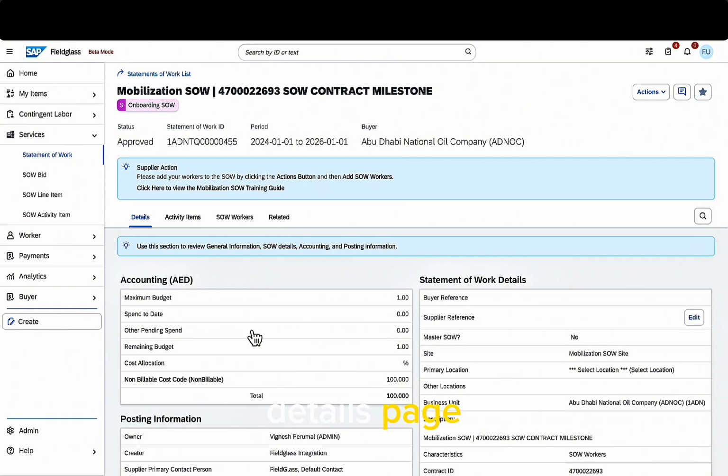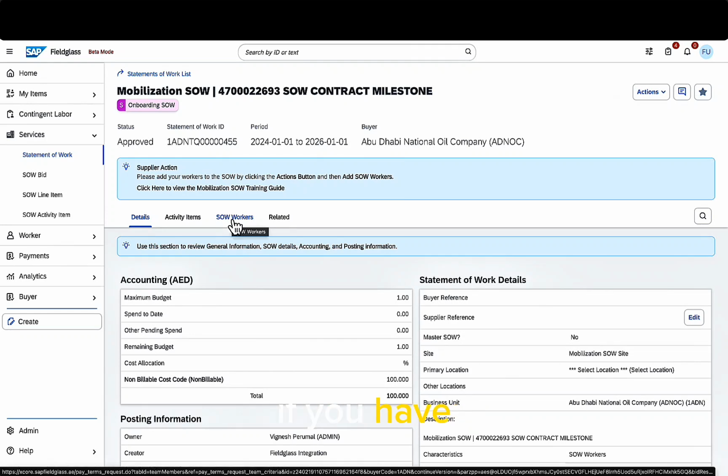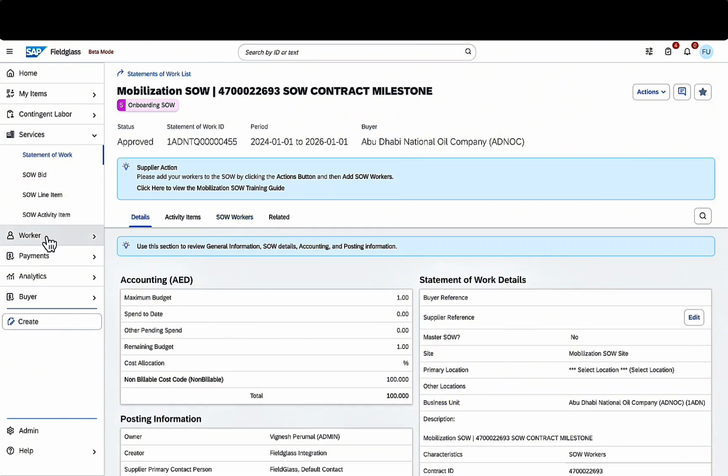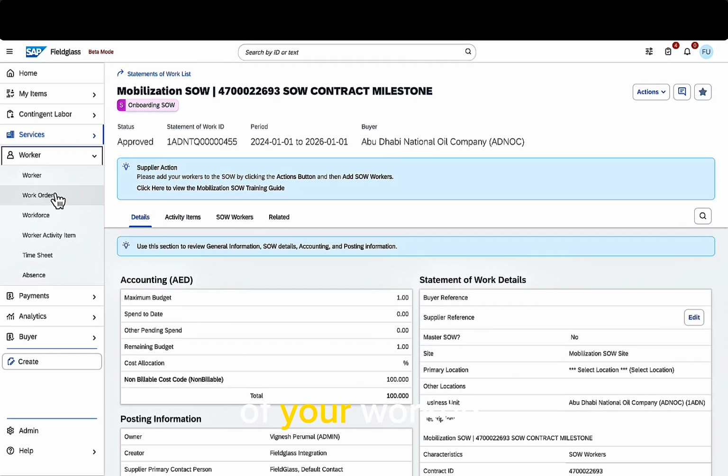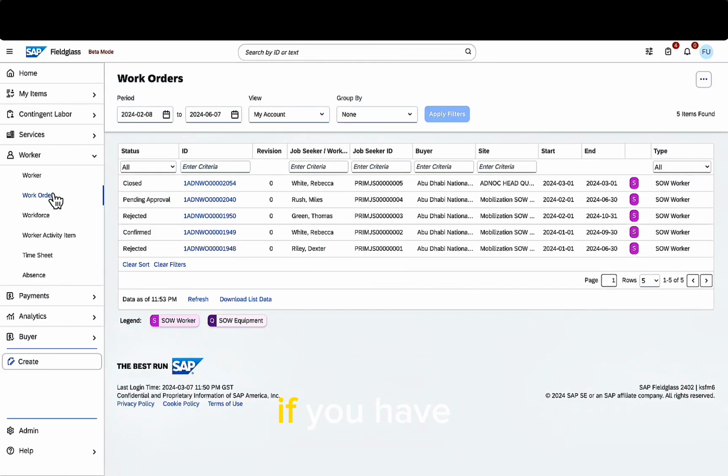When on the details page, you can view some basic information about this SOW. If you have workers already onboarded against this one, you will see them under the SOW Workers tab. Alternatively, if you want to see a list of all of your workers, you can use the Work Order option in the main menu. If you have provided a list of workers to the data validation team, the workers will be preloaded as part of the deployment. You'll see in here a list of your contractors, where you have contractors engaged in call-off agreements. You are able to track their progress accordingly.